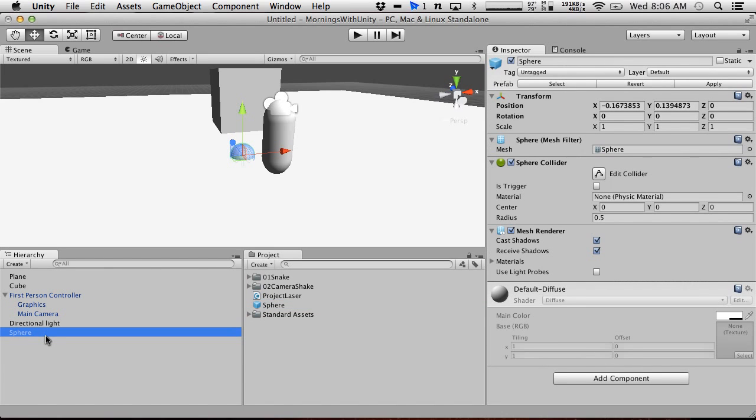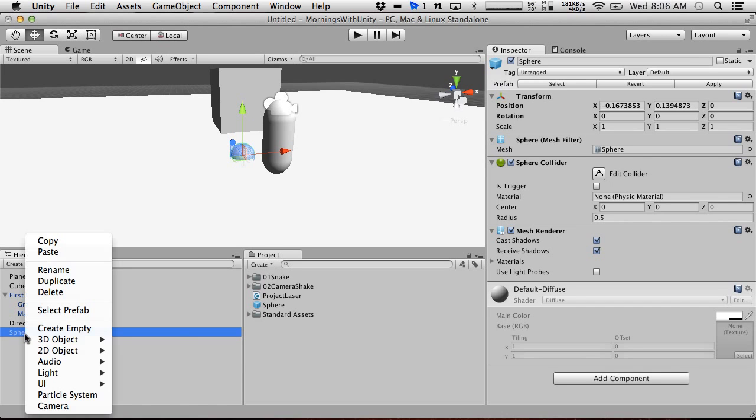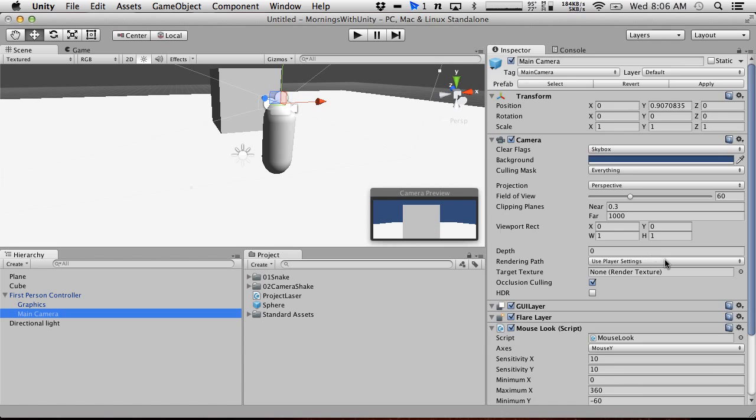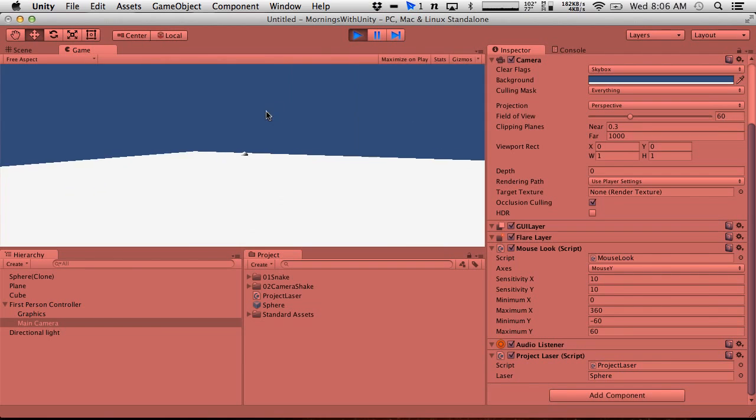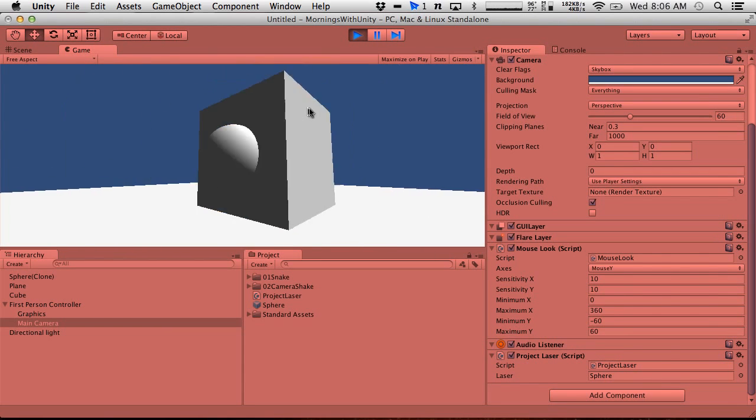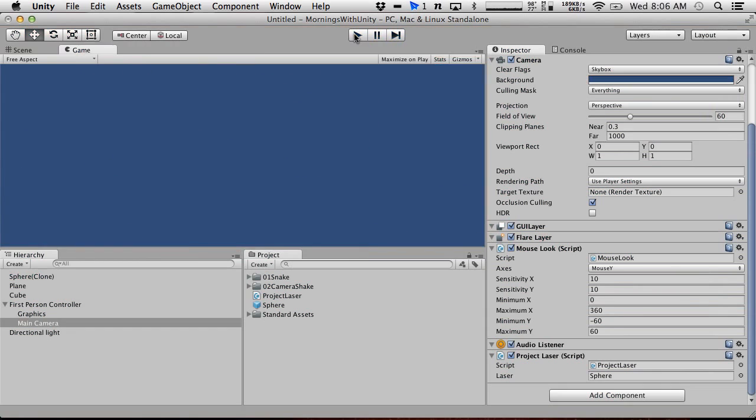And finally, what are we going to do? We're going to take the sphere, I'm going to delete it, and we're going to go to our main camera and put sphere into the laser game object. So in theory, if we hit play, there we go. Now, it's hitting itself right now, so that's why it's freaking out.